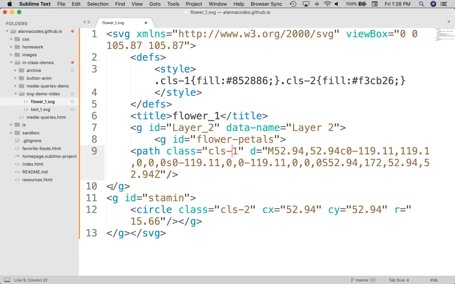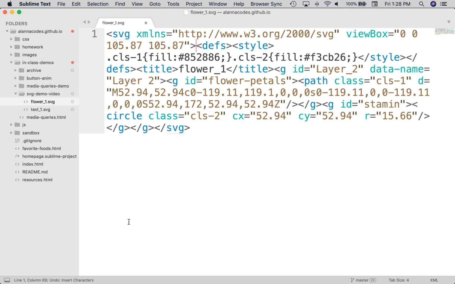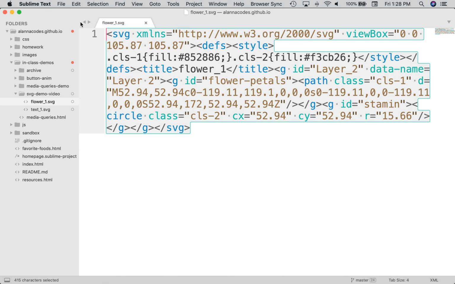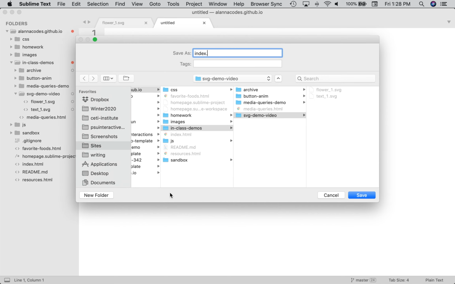It doesn't really matter. I'm just going to make it more smushed up again because we won't really need all those line breaks. And then I'm going to copy, and I'm going to make an index.html file here. Save index.html. Let's go into the right place. Okay, save.